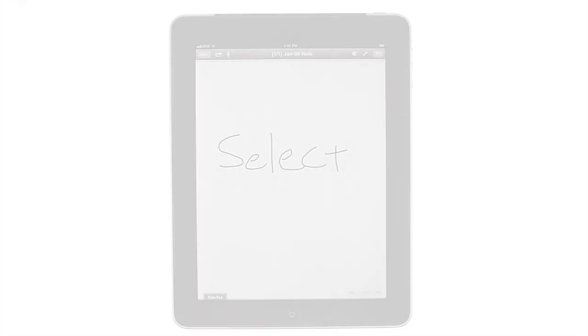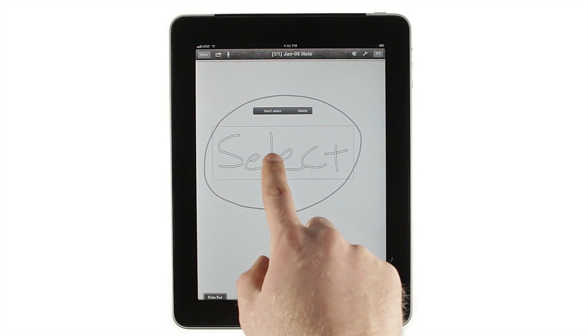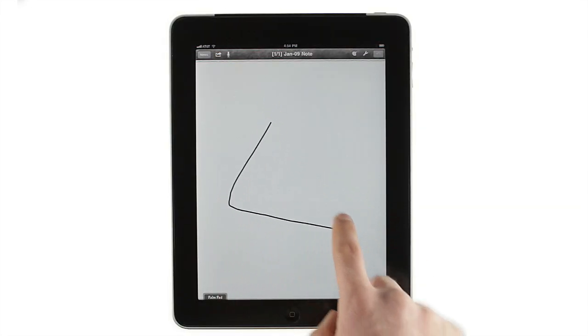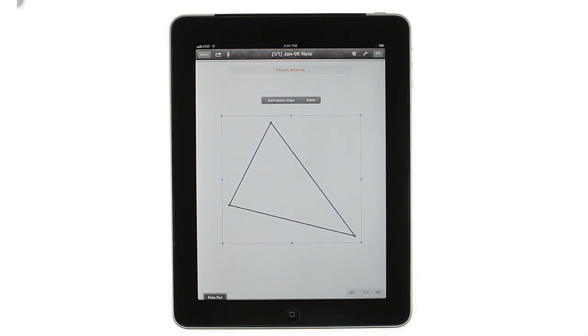Notes Plus has a number of really smart ways to deal with drawn shapes. They can be used for selecting things, they can be parts of freehand drawings, and they can be automatically converted into neat vector drawings. The best part of this versatility is that it's pretty automatic, so you rarely have to worry about the app getting in the way of what you want to do.